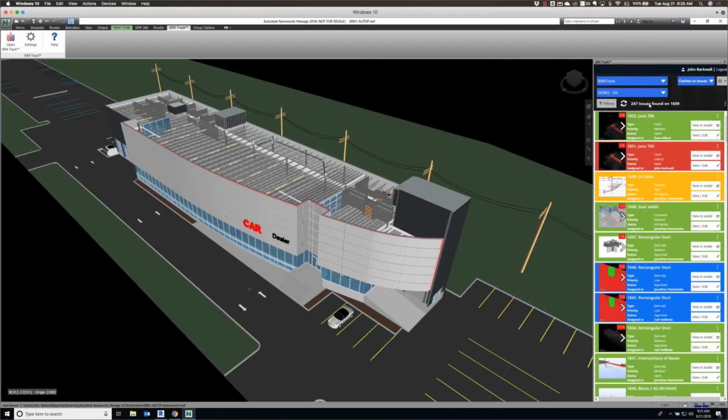But the idea is that all the issues we were just looking at literally live in the browser, now showing directly inside of Navisworks. So take a look at this. I've loaded the model and I've chosen the BIM Track Hub and the project that I'm on.